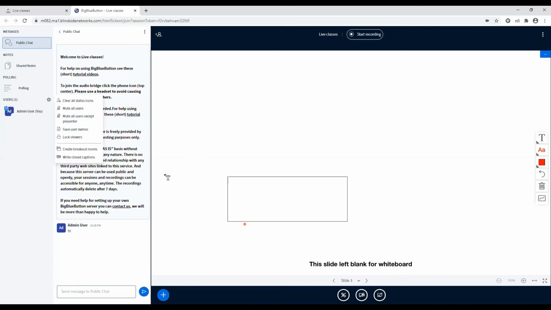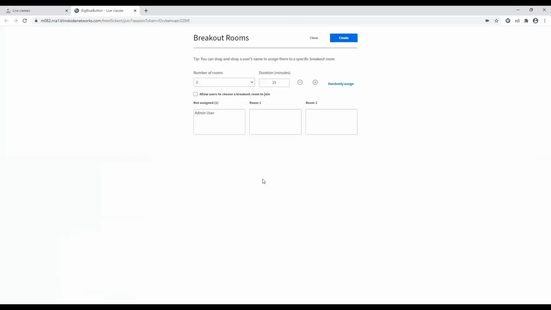I'll just show that again. I think I was a bit fast with that. On the left side, public chat, share notes, polling, and below that users, you see this settings icon. Click on that. Create breakout rooms. That comes as the second last option there. Click on that. See, now imagine you have 10 students and you want 2 rooms, 3 rooms.